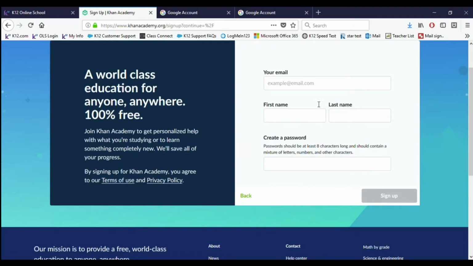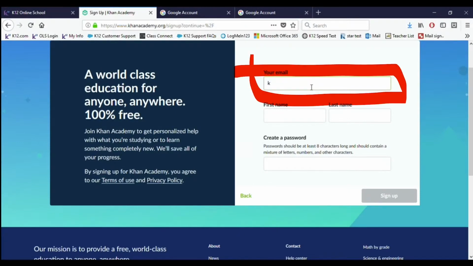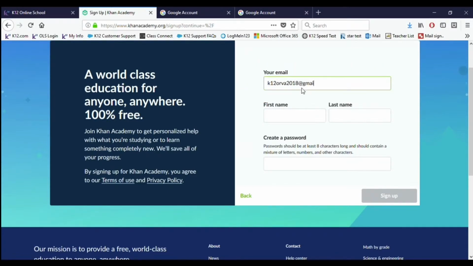Okay, so I'm doing it by email so that my personal account doesn't come in, but you want to put your email in. The email that I'm typing in is an email that I made for this video. You cannot use a school email. I repeat, you cannot use a school email. School emails will not work. You have to use your own personal email.